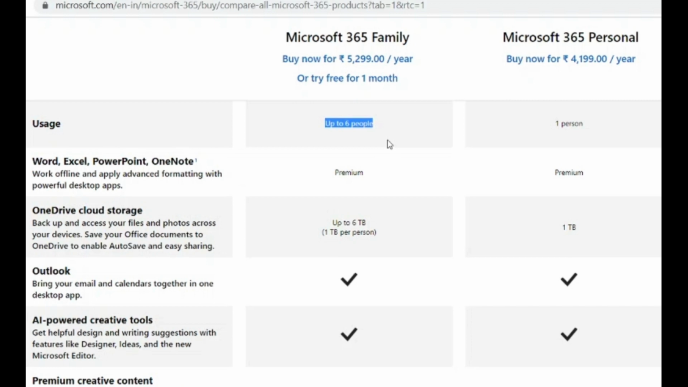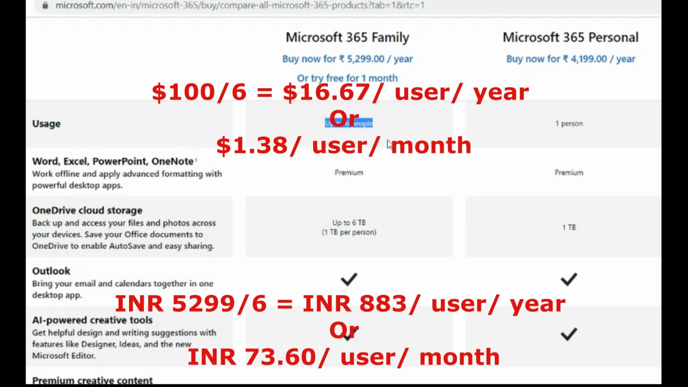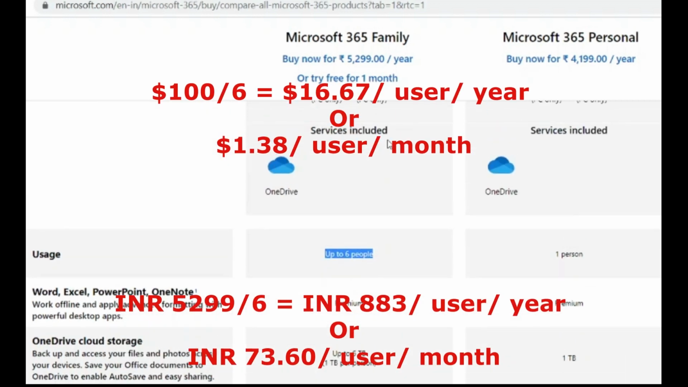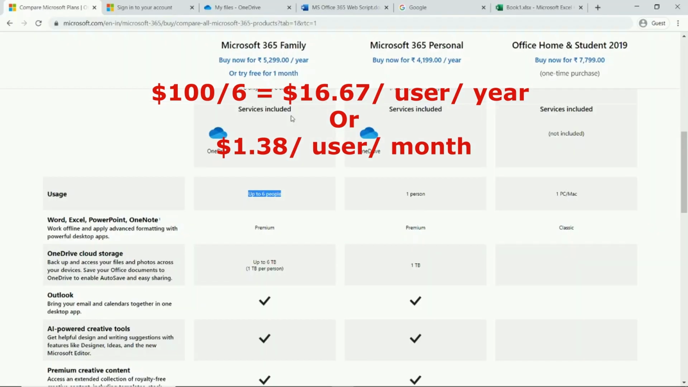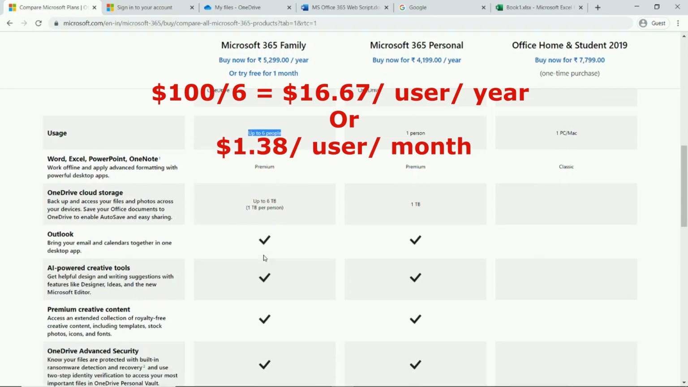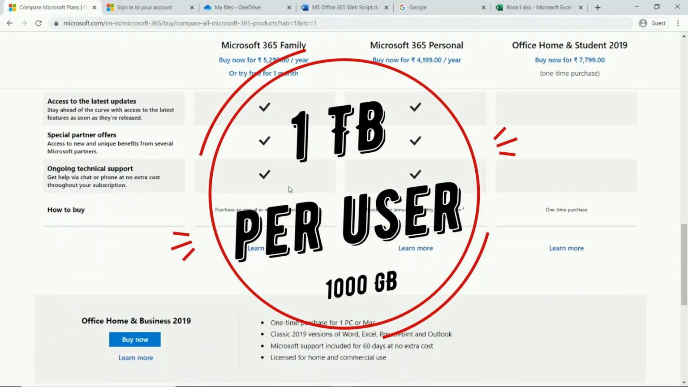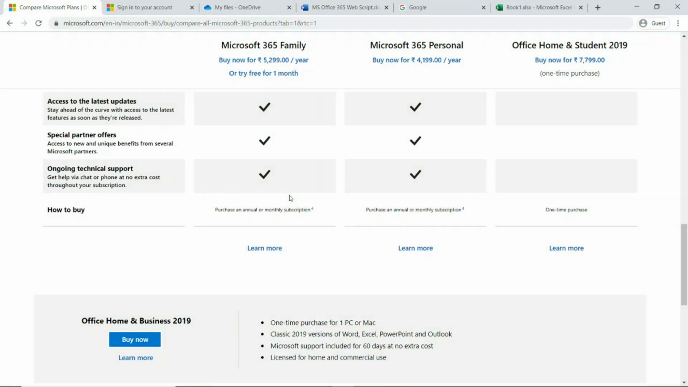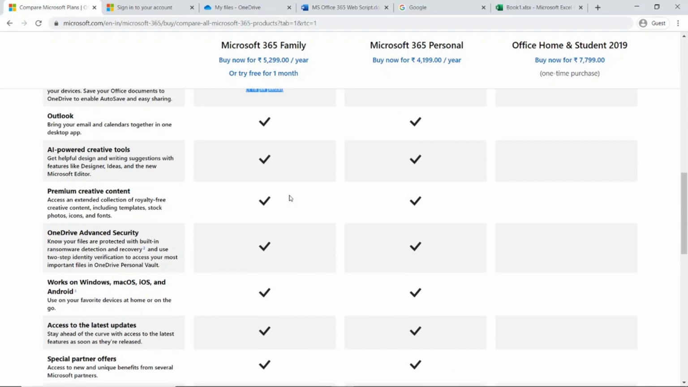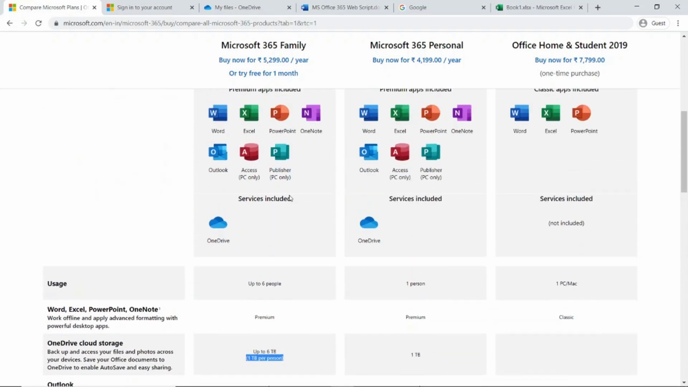Or if you are students, maybe 5 or 6 of you can get together, friends, you can get together. So every person will actually be paying only $70 divided by 6, which is only $12 for 1 year. And you will get 1 TB or 1000 GB per person along with all these features. You can always refer to Microsoft.com website. I'll also provide the link for this in the description below. You can go and use this and save a lot.